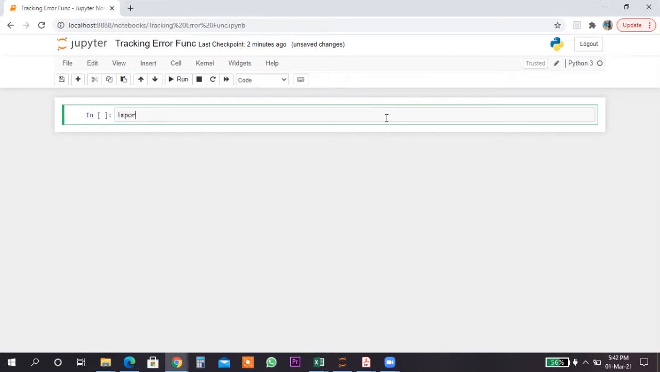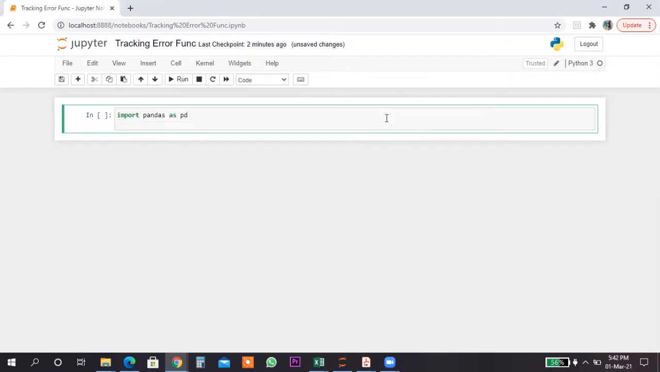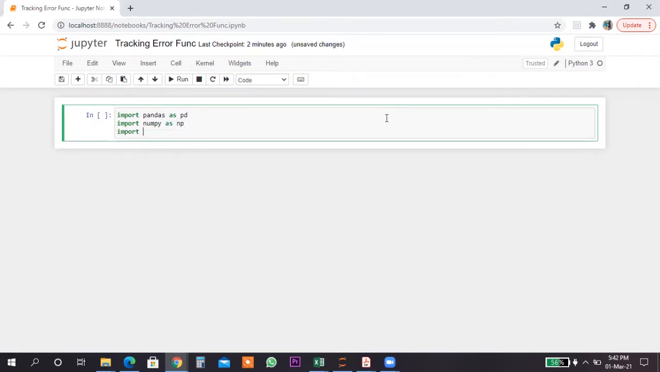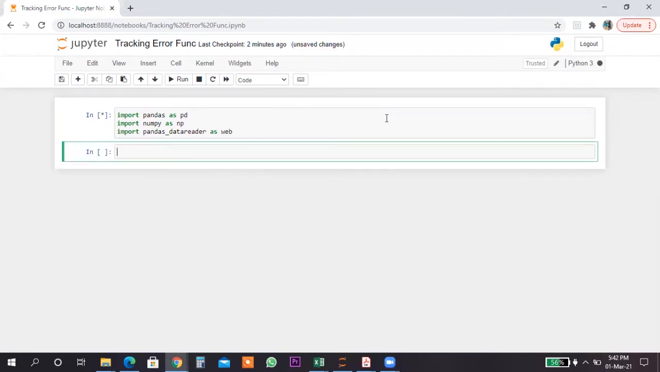So let's start. First, we are going to import libraries. Import pandas_datareader as web. Let's run this. Define a function. Function tracking_error. Okay, so we need the stock name, stocks. We also need benchmark. We need a start date and we need end date.